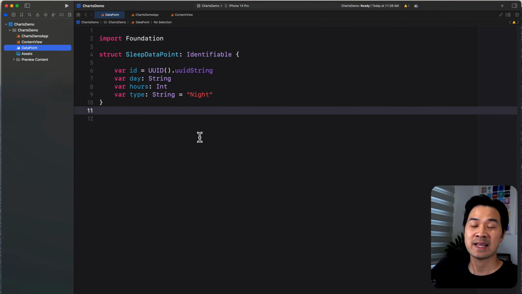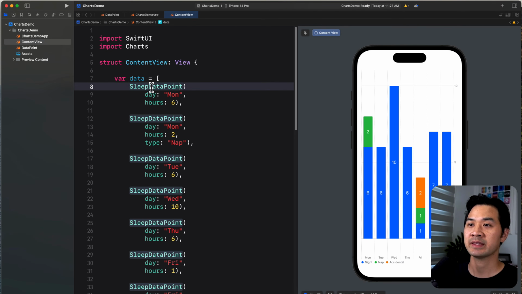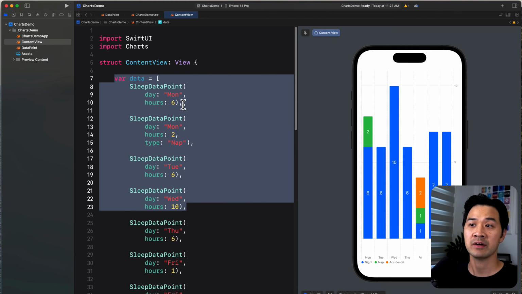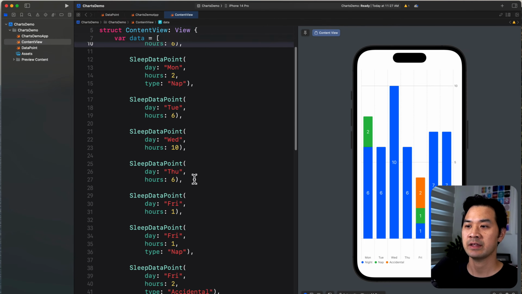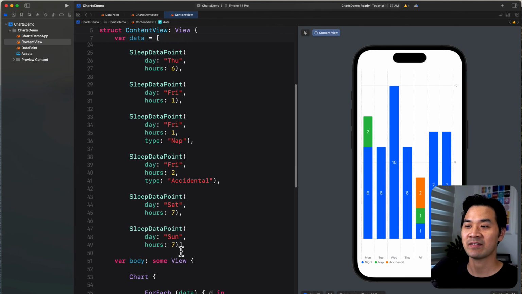It's sample sleep data, and each sleep data point consists of a day, number of hours, and the type of sleep it was. And then inside the content view, just to make things very simple and easy, we just declared a static array here of sample data points. So we might have Monday 6 hours, and then Monday's 2 hours again for a nap. Tuesday, Wednesday, Thursday, Friday, we have 3 Friday data points for nap and accidental sleep. And then Saturday and Sunday, 7 hours each.